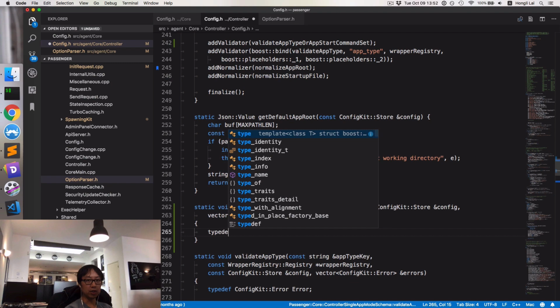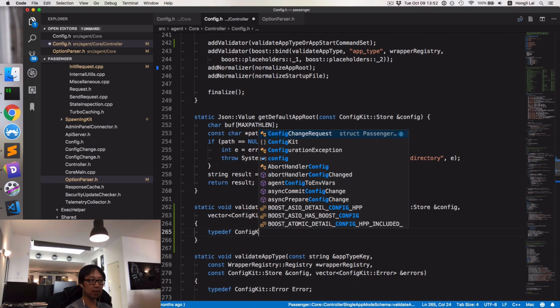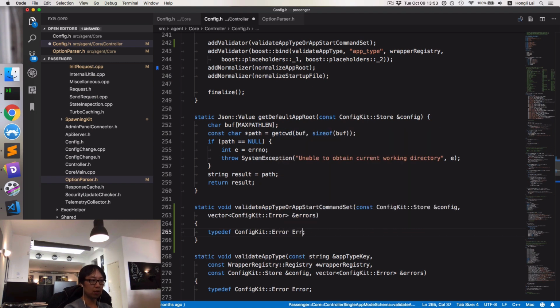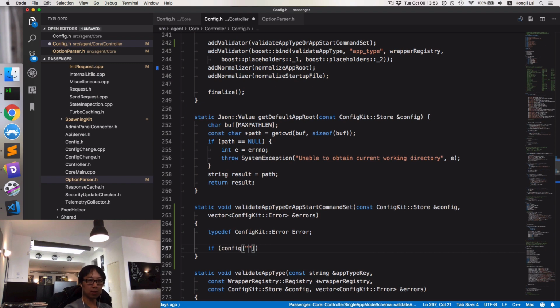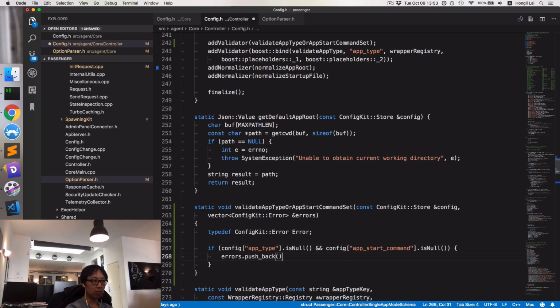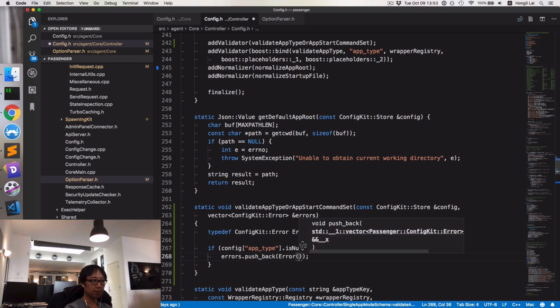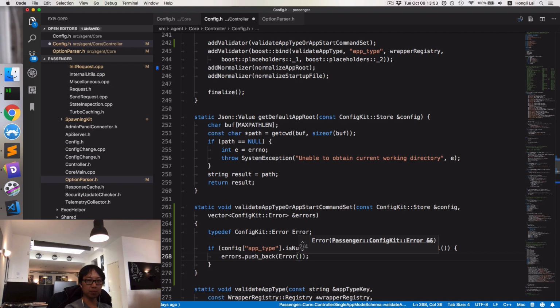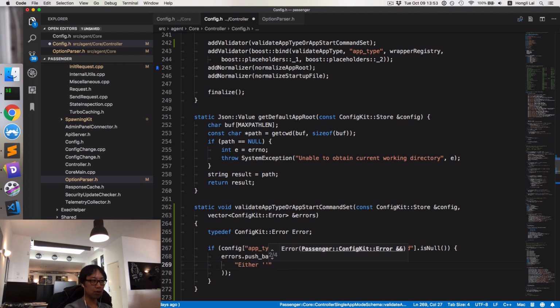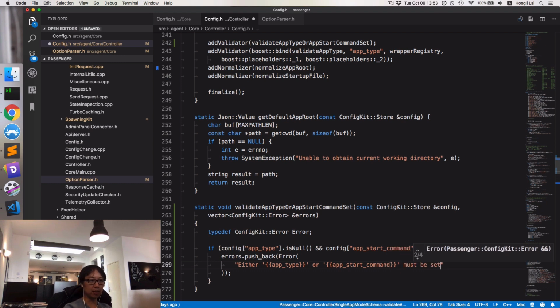Yeah, let's work on the validation here. We want to set an alias here so that we don't end up having to type so much. If config app type is null and app start command is also null, then we want to add an error object to the error result array, saying either app type or app start command must be set.